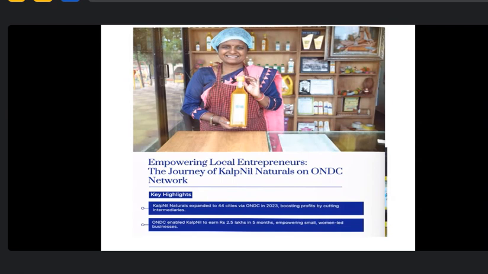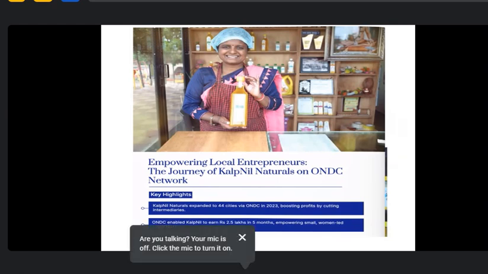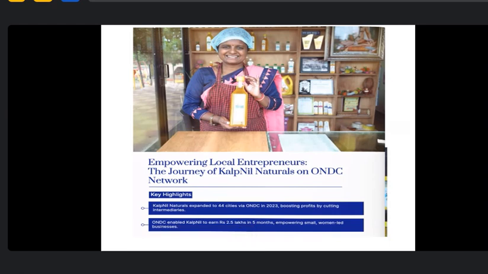This is Kalpana Natural. Her name is Kalpana Tai, and she makes cold pressed oils. She used to only sell her products in one city in Maharashtra, the Satara district. Now she sells to around 44 cities, right? In just 2023. It cut the middleman costs. She was able to reach her buyers directly, and she made 2.5 lakhs in profits in the next five months. So this is the story of Kalpana Tai.